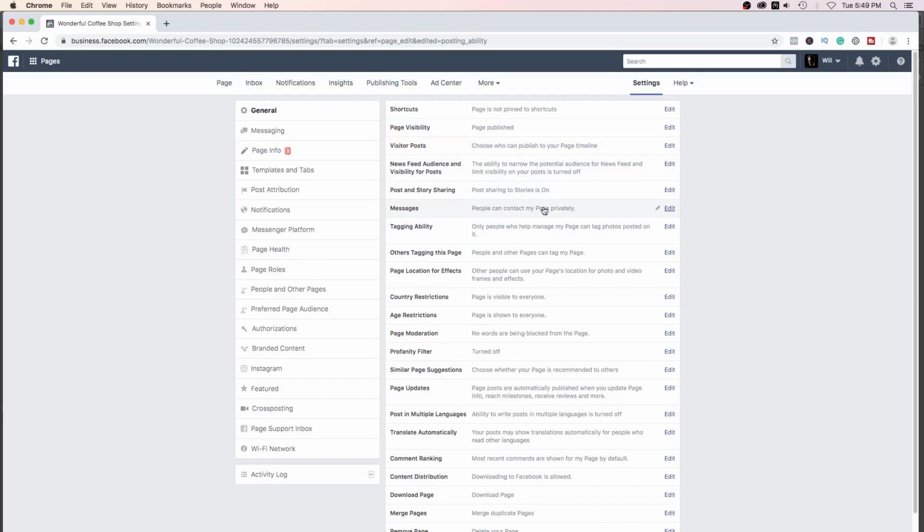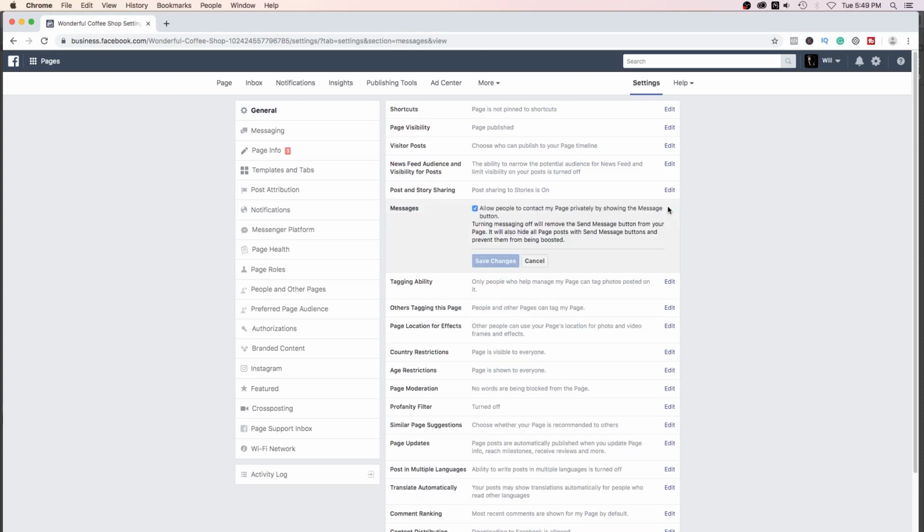Newsfeed preferences, post sharing, stories on, we're good here. People can contact my page privately. You do want that most likely if you're going to be checking the messages. If you do not have somebody checking your messages, I would turn that off. But being that people are so responsive on Facebook, I think you're missing out on a lot of opportunities by not having this button where people can send you a message.